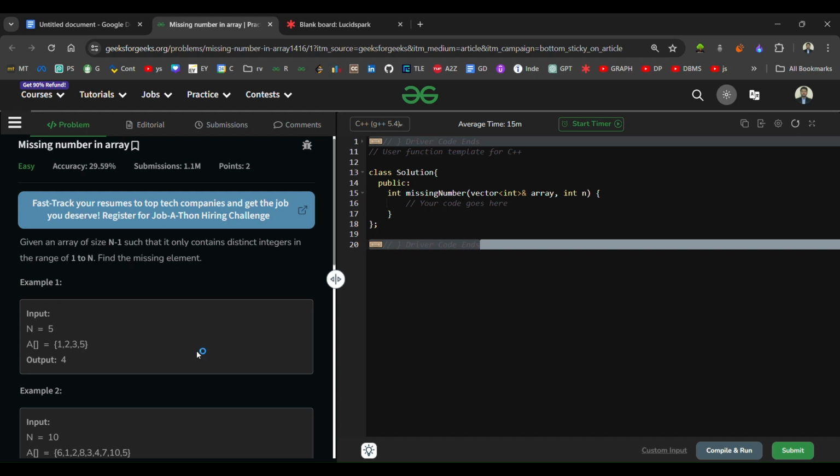In today's video, we are going to see how to find the missing number in an array. So let's say an array is given to you. Given an array of size n minus 1 such that it contains distinct integers in the range of 1 to n. So there are n minus 1 elements and 1 to n elements are there. All the elements are unique, but you have to find that one missing number from 1 to n that is not present in this array.